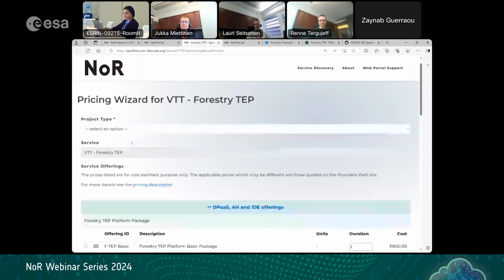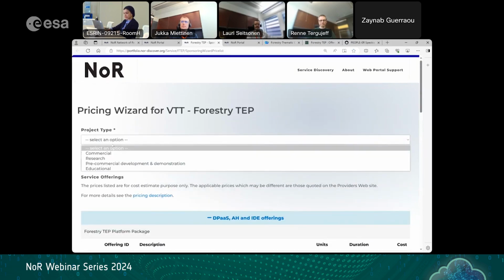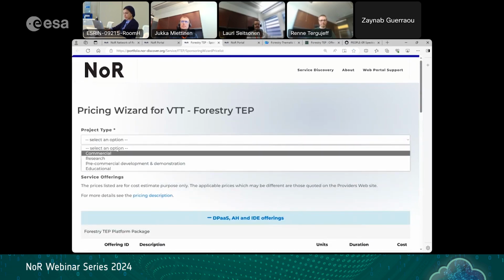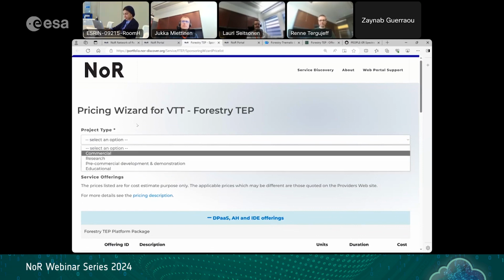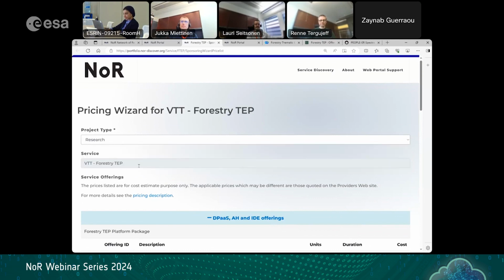So here you can indicate the type of the application that you want to develop. You have commercial, research, pre-commercial, and educational. And as a reminder, the network of resources only sponsors research, pre-commercial, and educational applications. For example, here, let's say research.